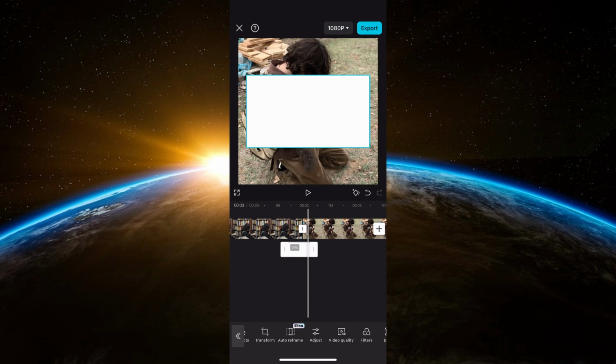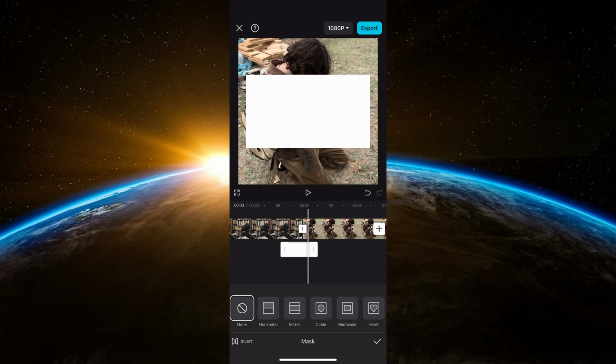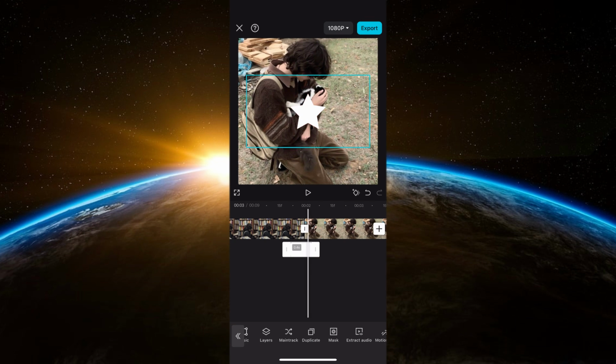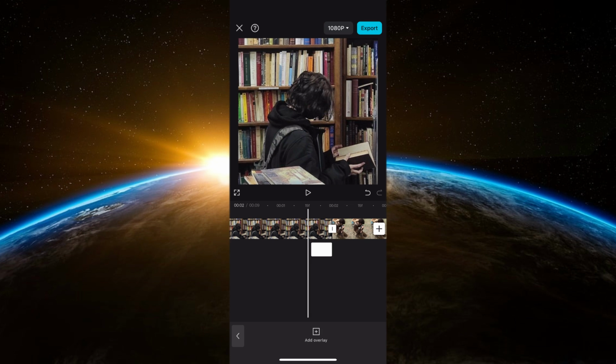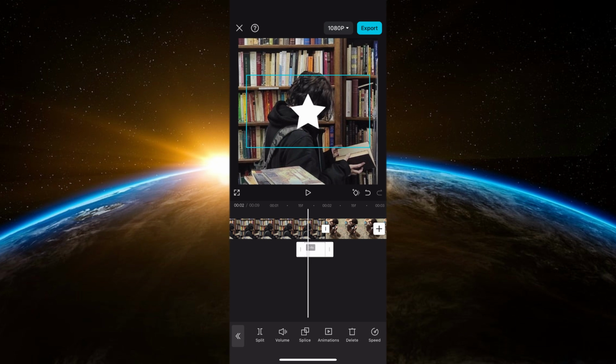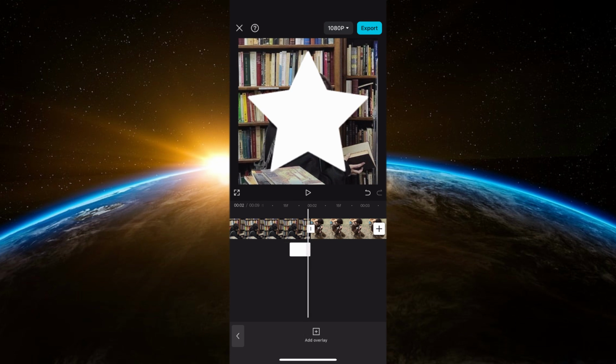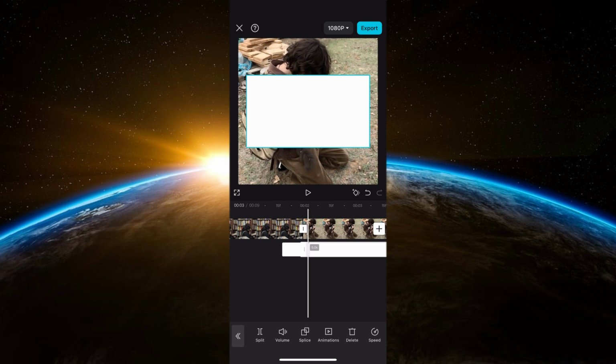Now, scroll left and click on Mask. Select any of the last 4 symbols you want. I chose a star. Make sure to drag the overlay to the end of the clip. Add a keyframe at the beginning and the end. At the start, zoom it out to make the star smaller, and at the end, zoom in until the overlay fits the screen.